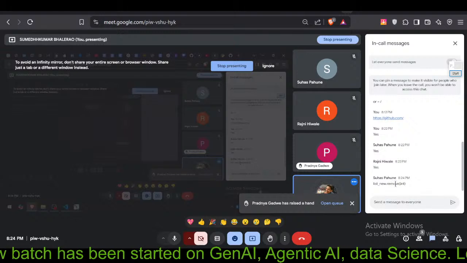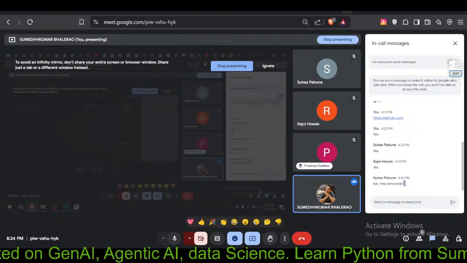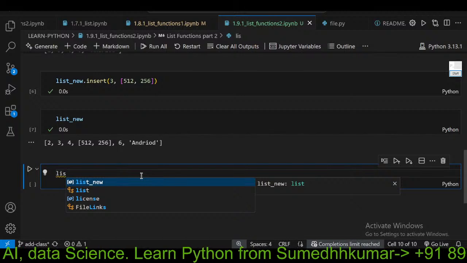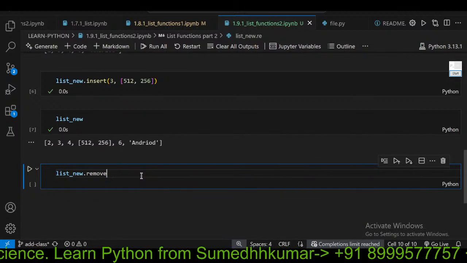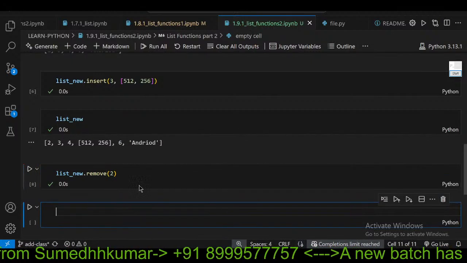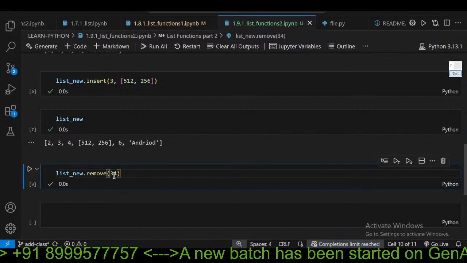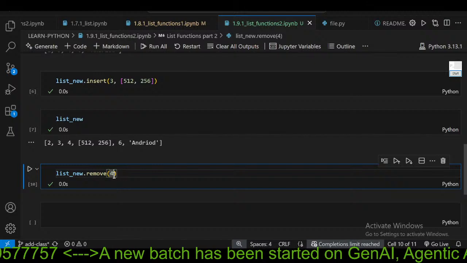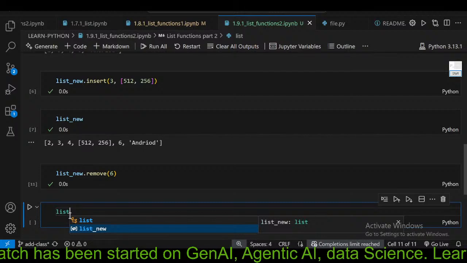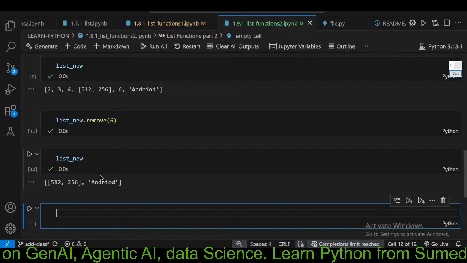So list of integer, yeah, that's right. You just have to mention the remove of the number. If I want to remove 2, then 3, then 4, and then 6, and if I now check this list, you can see only these two items are there.